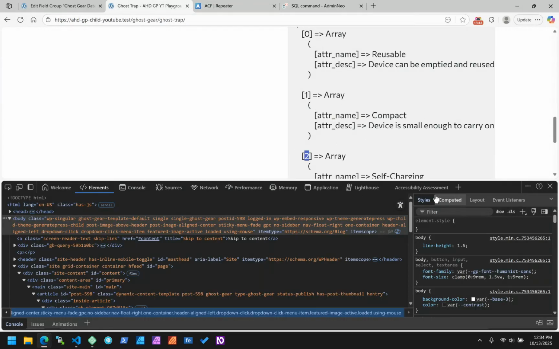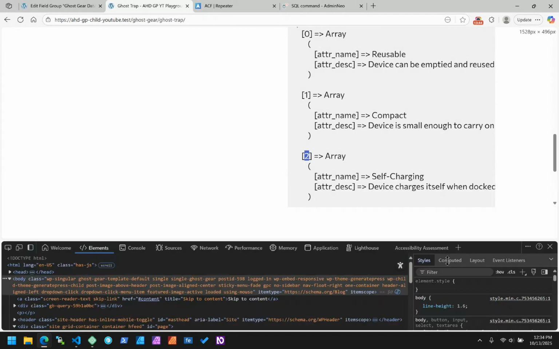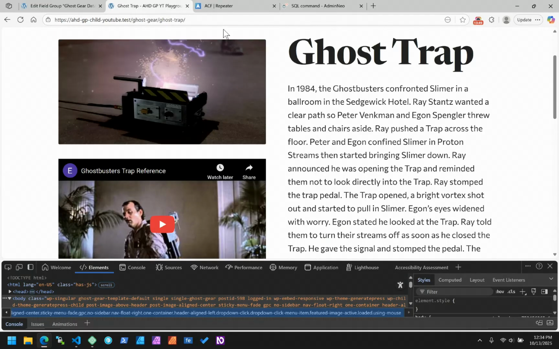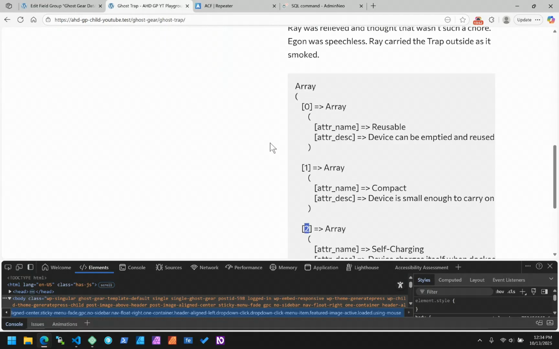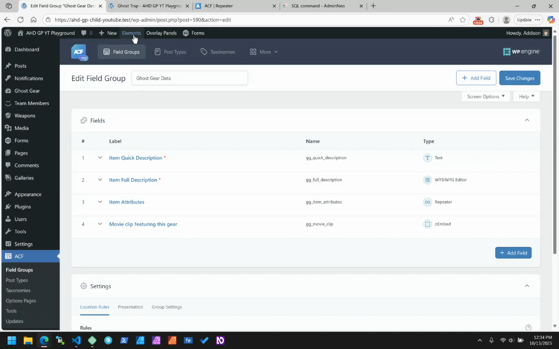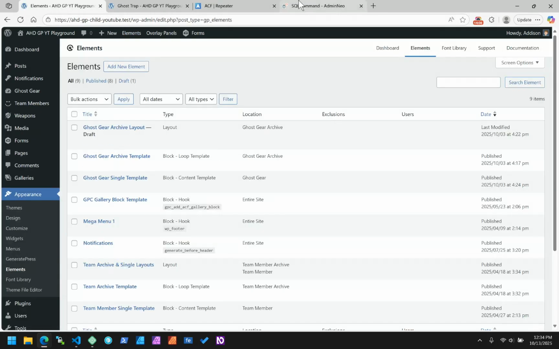So anyway, I thought it would be helpful to show you how ACF works. When you go fetch that field, the data for that post, for Ghost Trap, and you fetch this item attributes field, which is a repeater field, this is what it's returning to you. And thankfully for us, GenerateBlocks is going to handle the output for us.